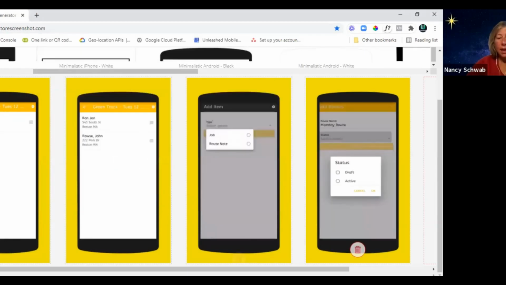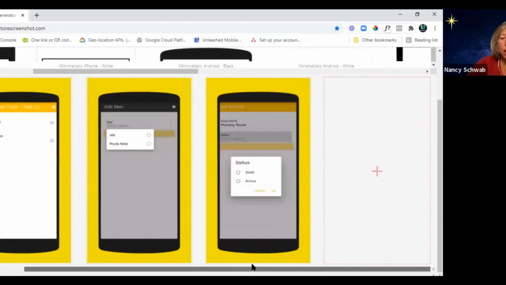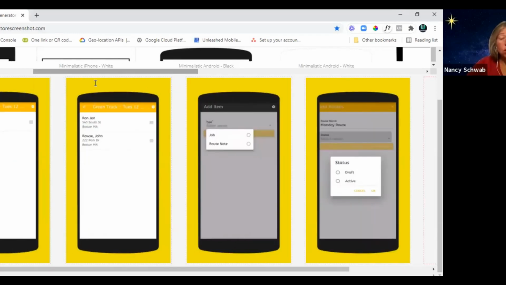Now I can have as many as I need to. I can keep adding. Now you can only choose one background color, so they will all be the same. But if you wanted to have different background colors for different screens that you have, you would just need to do this more than once.